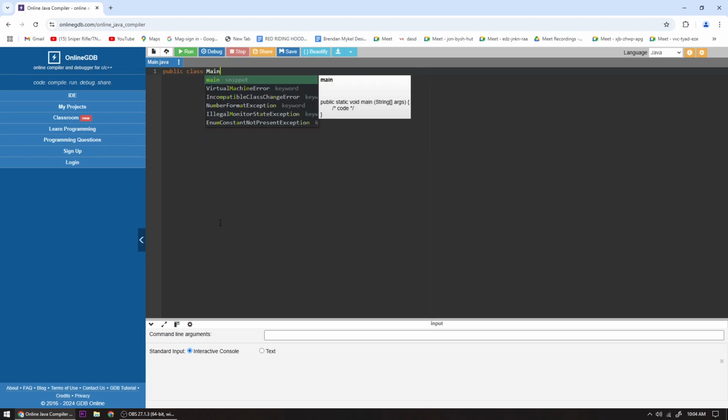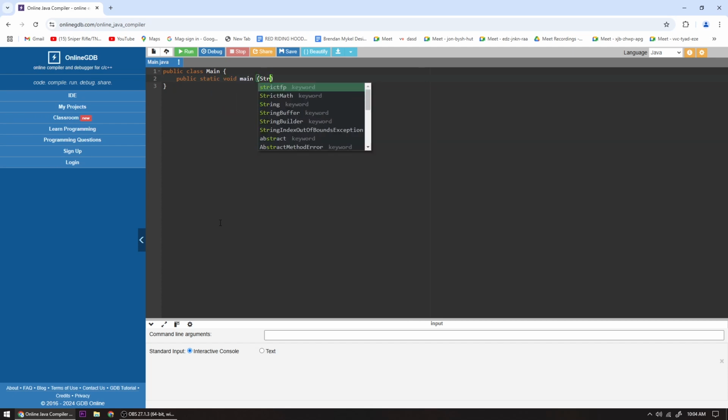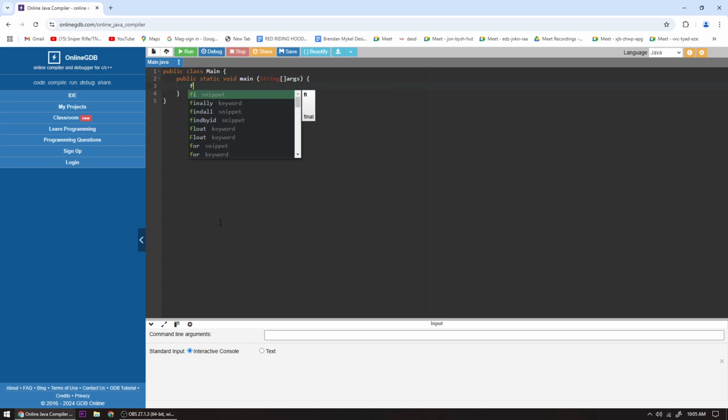Here's how we create a for loop using int variable. The first step, just type public class main and public static void main string args. The second step is the for and creating the variable and the data type.